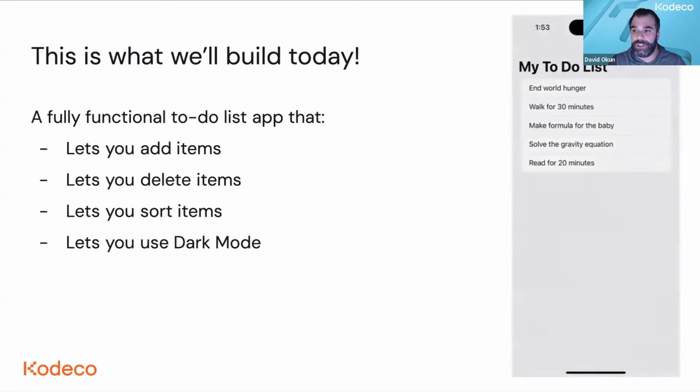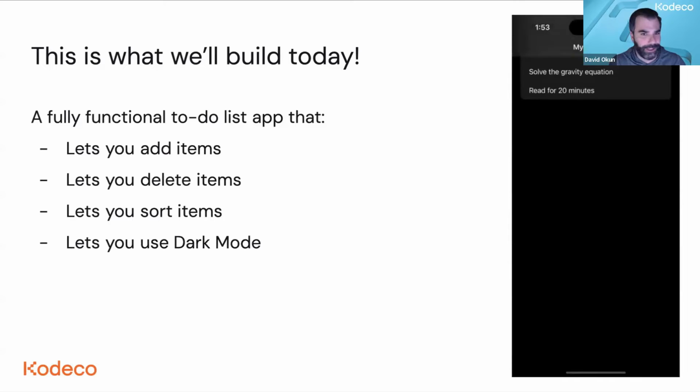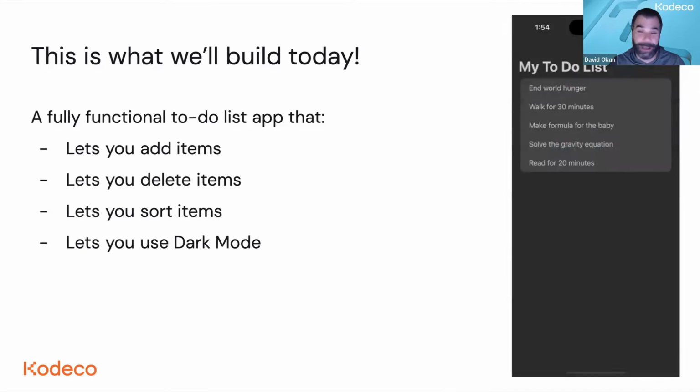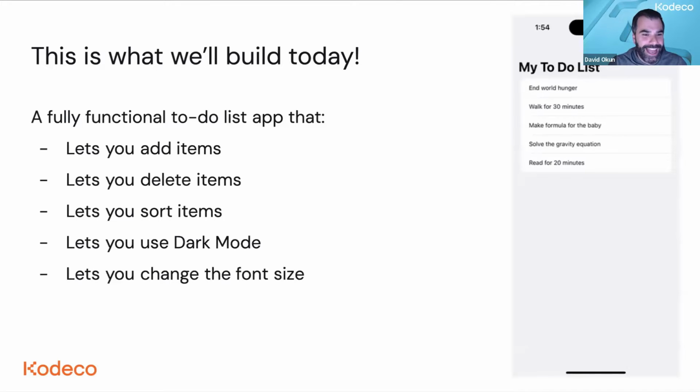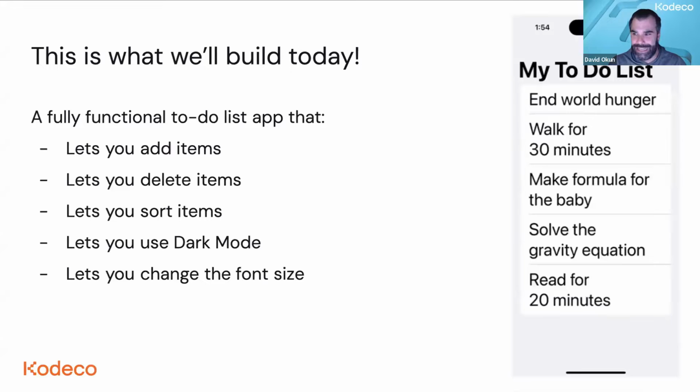You'll also be able to switch to dark mode automatically. I love how that lined up with my speech. That wasn't planned, but I'll take the win. And you'll also be able to change the font size at any time.